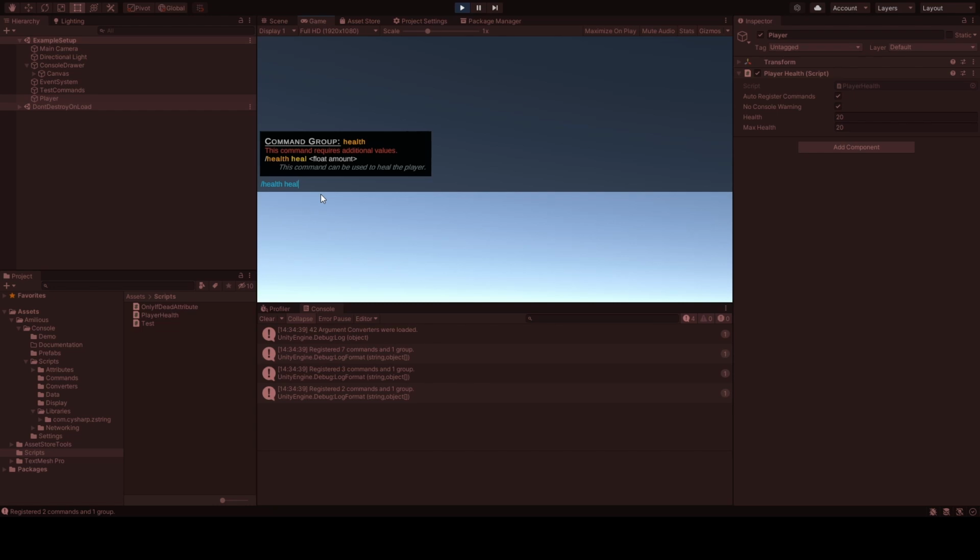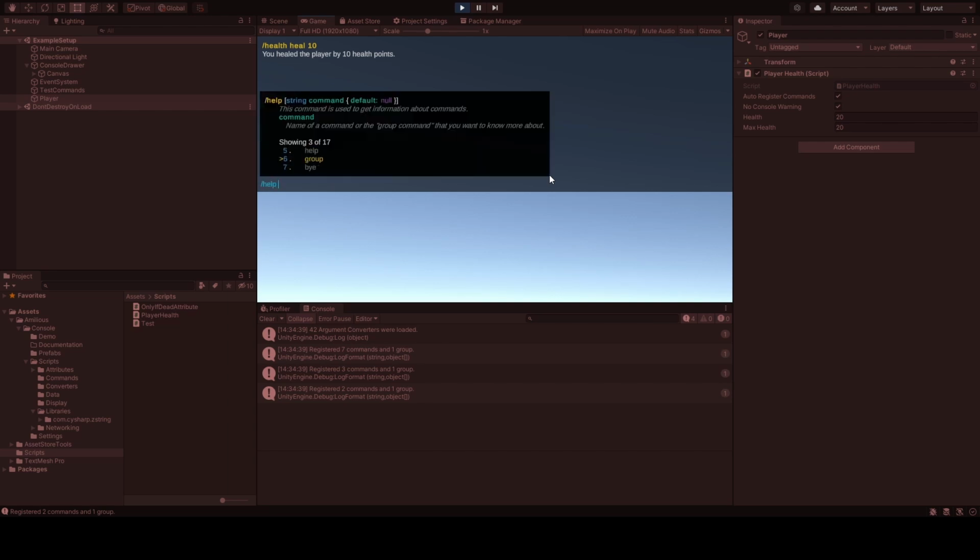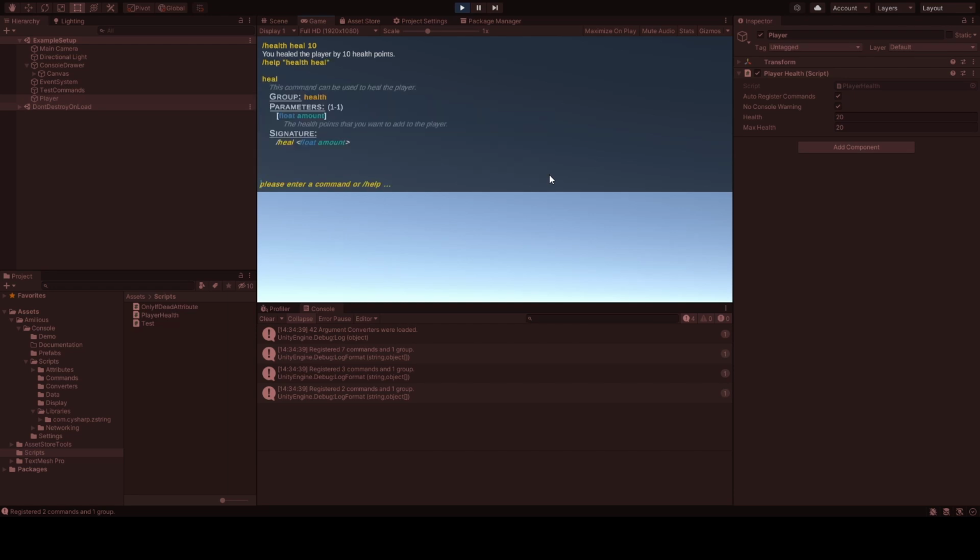We already knew that, but now if I hit space, you will see the parameters amount and the health points that you want to add to the player. So we can go ahead and do it like that. The other place you will see it is if you go help, and let's go down to health heal. You will see in here amount and the health points that you want to add to the player.